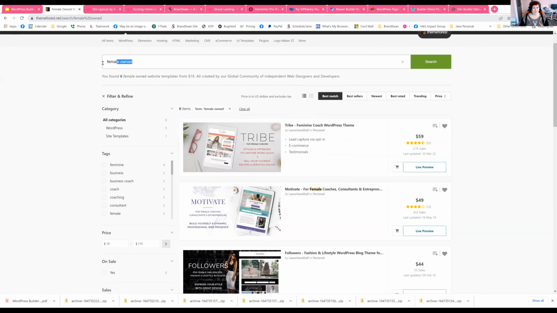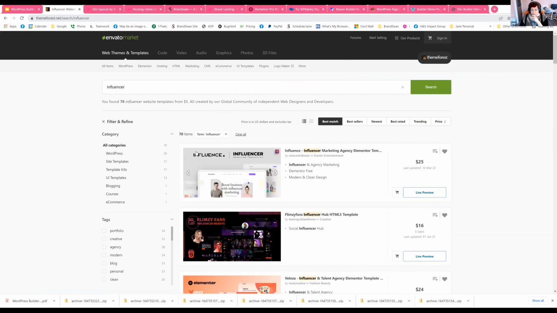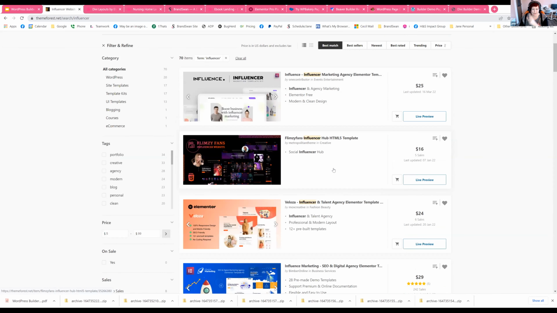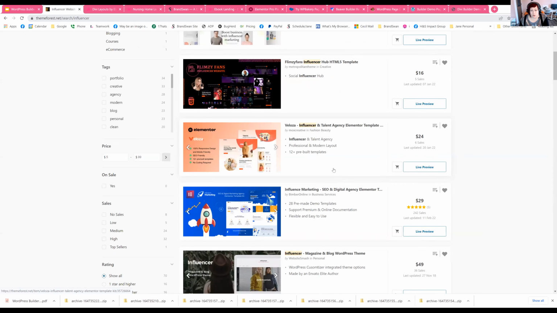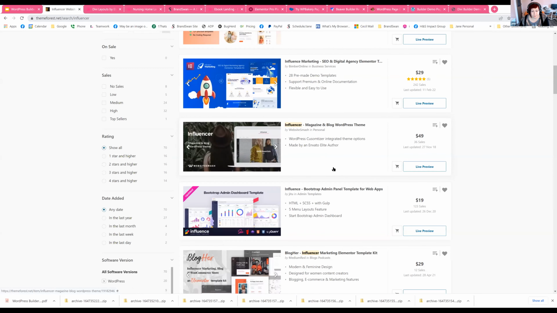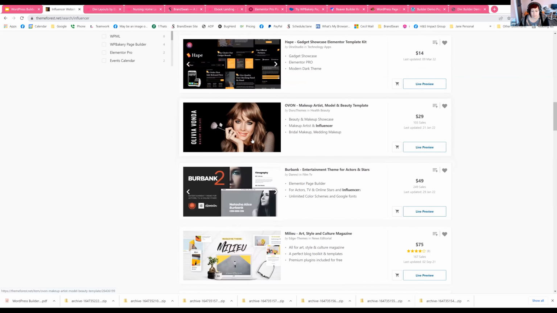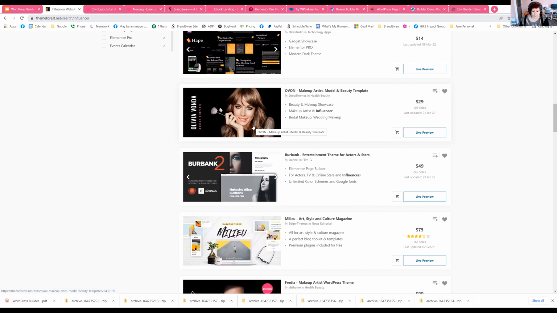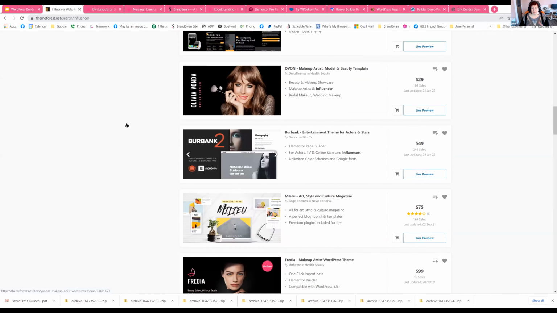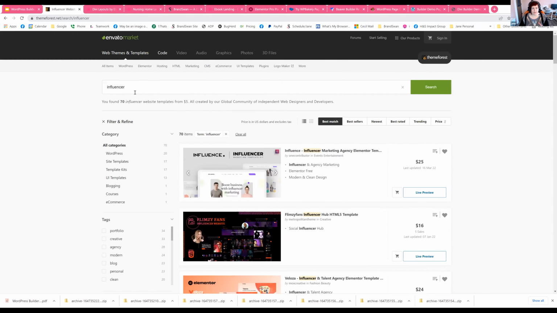Let's say we want to look for influencer. This is giving us way more options, 70 different themes we can pick from. Now, influencers are going to be solopreneurs, people-centered, what that looks like here. Big old picture. Again, this would be you probably instead of this person. Yes, now let's look for a different type of theme. Let's type in corporate.